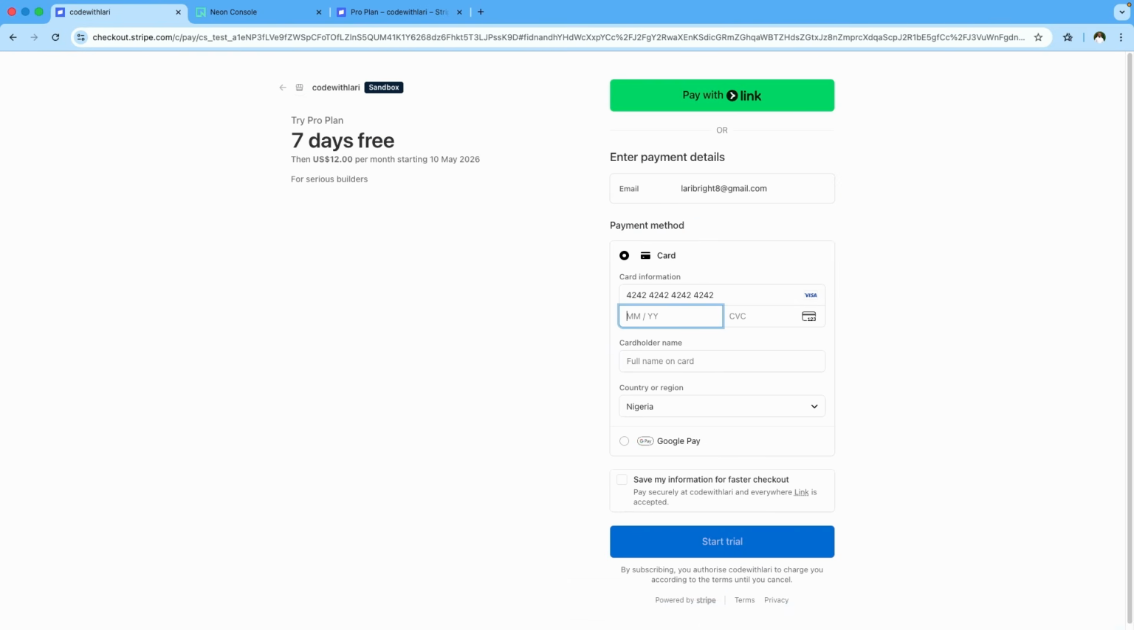Stripe gives us this test card that we can use to test a successful payment, and we have the 4004000000341 that we can also use to test if a payment failed. So this is the card we can use to test that a payment actually succeeded.